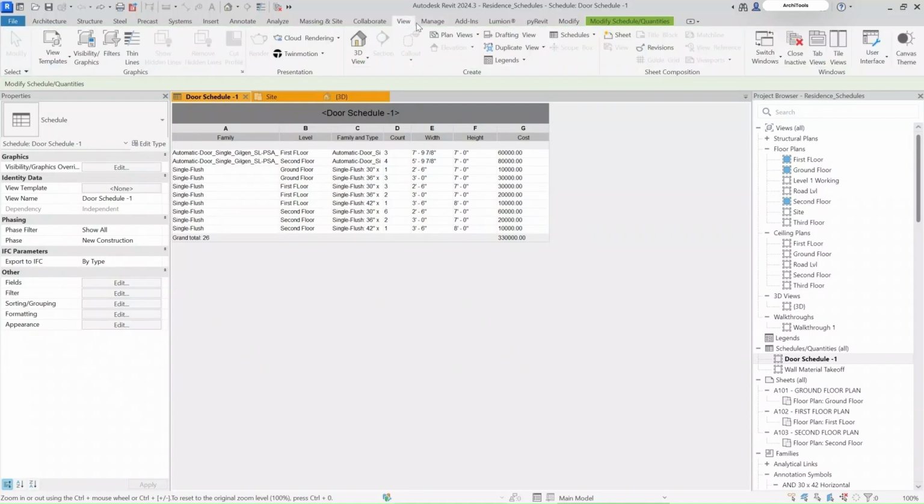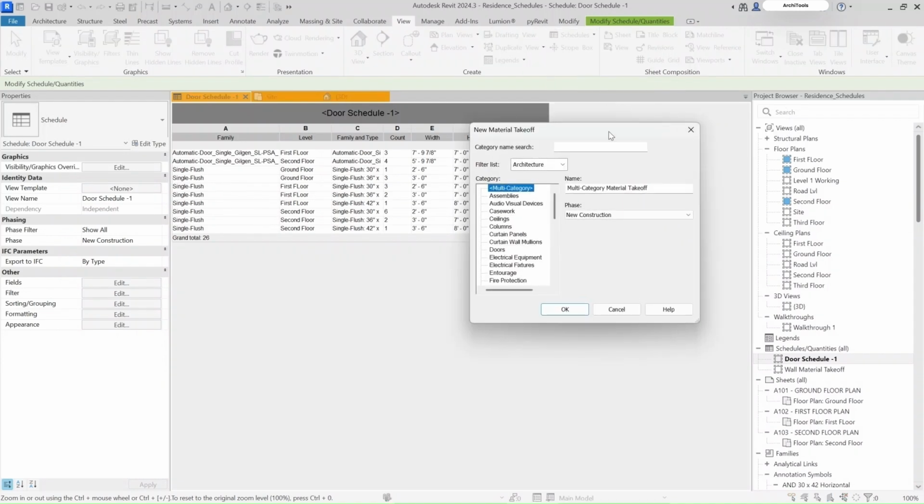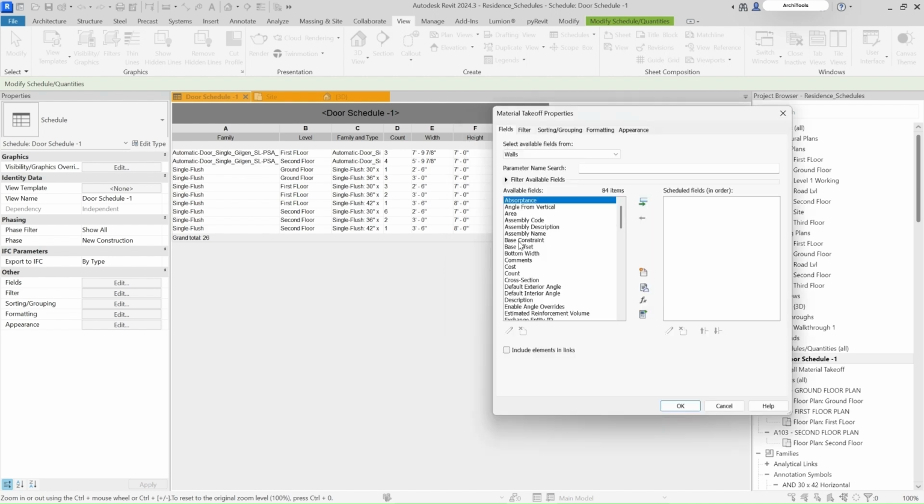For that, you just need to go into View, and in the drop down of Schedule, there is an option of Material Takeoff. So let's go ahead and create a material schedule related to the walls, and we will see how it can be used for calculating the cost of paint surfaces and other materials. So I'll search for the category of wall, select this, and provide my name. This one is fine, and phasing is also okay. I'll press OK.